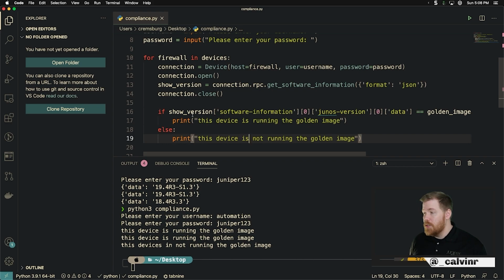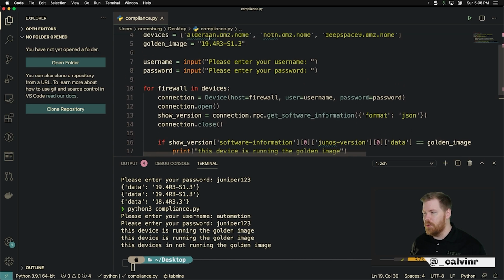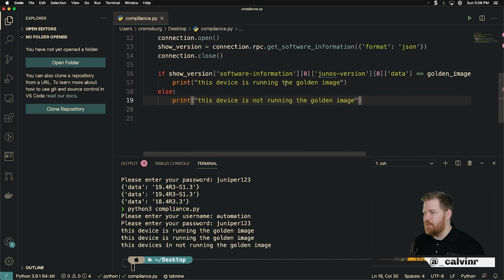Okay, so right off the bat, our conditional works. We've been able to evaluate the current version of the operating system by digging through that Python dictionary that we got back from our RPC call. We found the key that represents the value of the operating system, and now we've done this evaluation by using the double equal signs and then calling back to our golden image string that we had created up there.